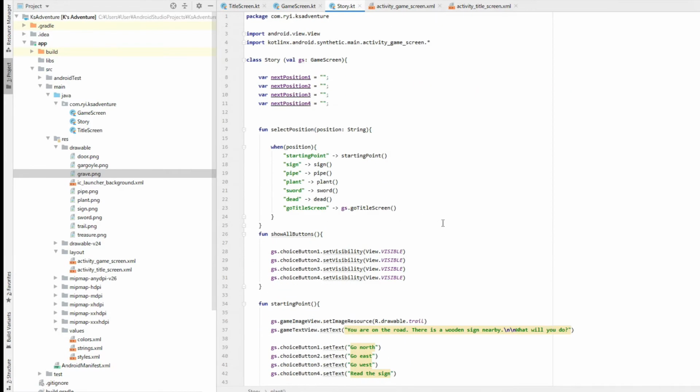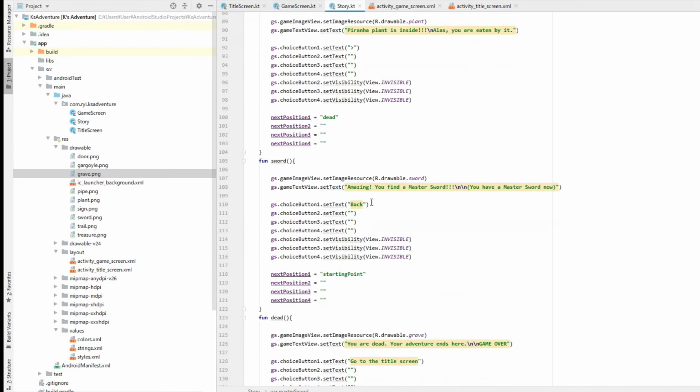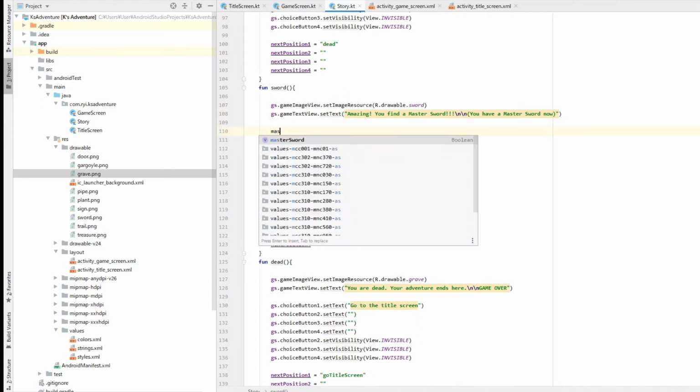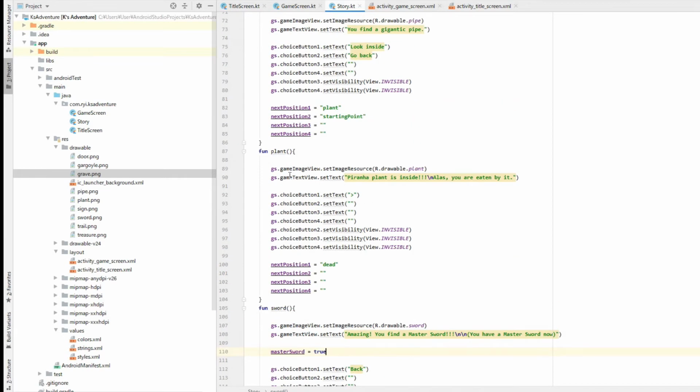But so yeah, let's make a variable master sword, and we're gonna use this as a boolean. So set false. No need this semicolon, and false. So the default is false, so you don't have the sword. But if you found the sword, then let's change this boolean master sword to true. Okay. And then here plant.